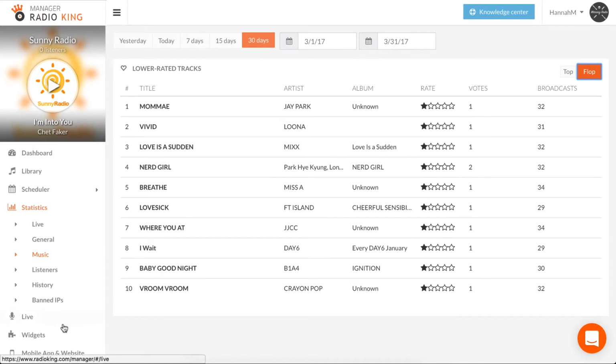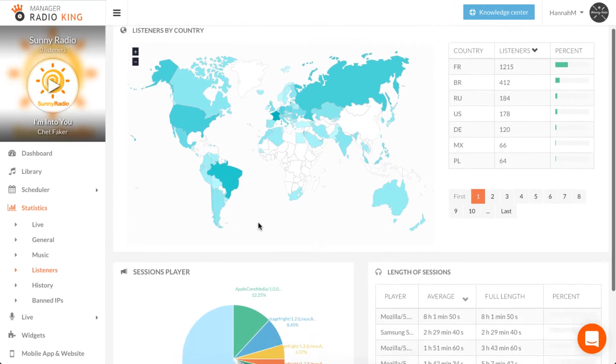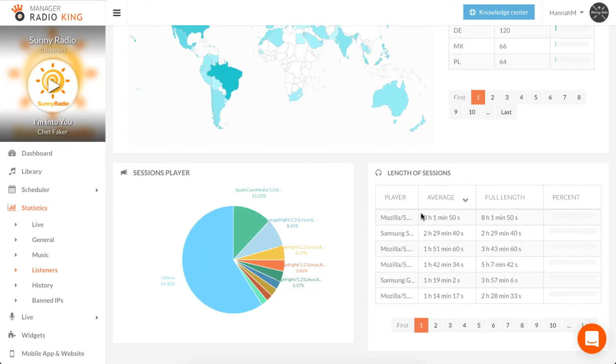Moving on to the Listeners tab. Here you can analyse the location of your listeners and determine your station's reach, including further statistics on the average and full length of listening sessions.